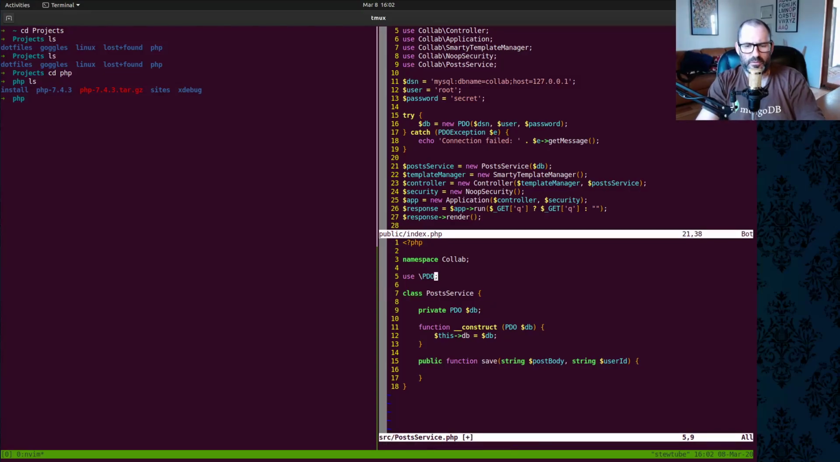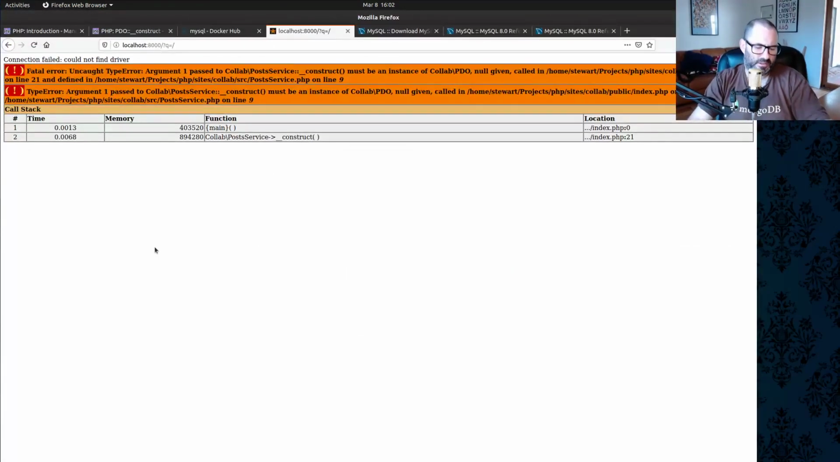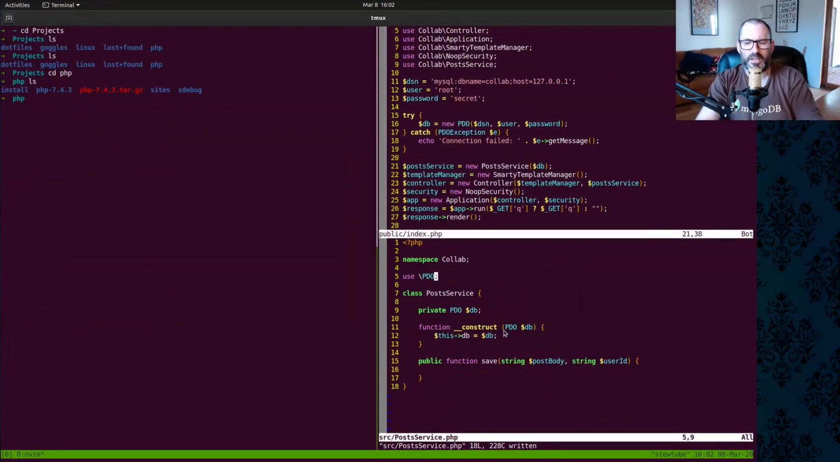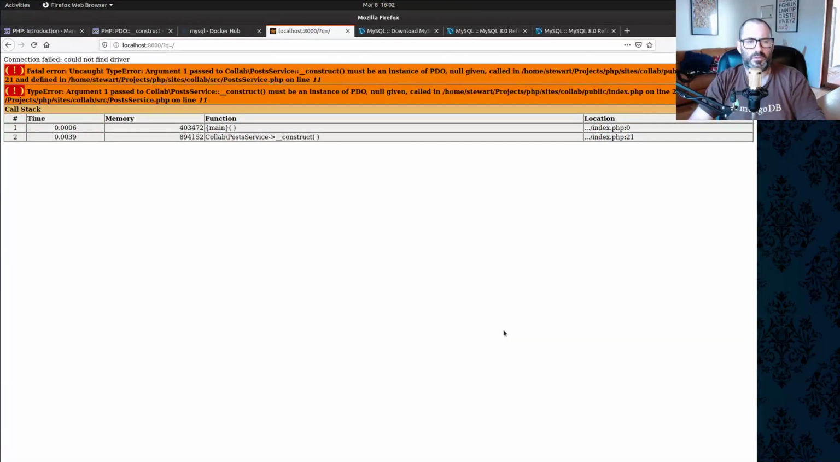That might not fix it. I think we need a way of specifying the root namespace, and I'm not exactly sure how to do that at this point. Must be an instance of PDO in our posts service, and that's saying that we're getting null. Uncaught type error, Collab post service construct. So it's complaining that we're getting a null.